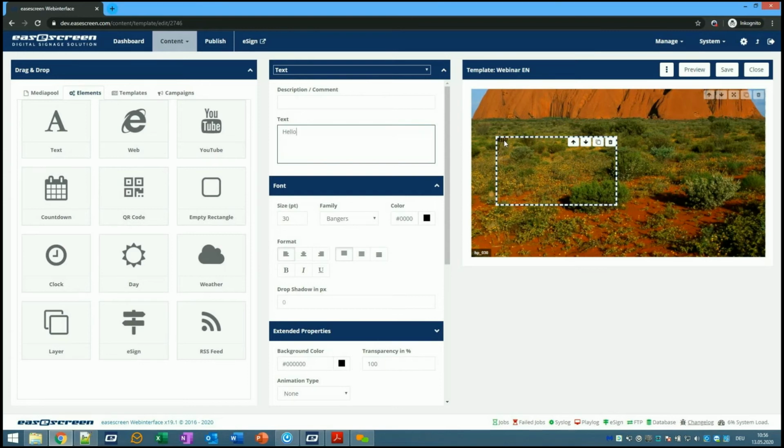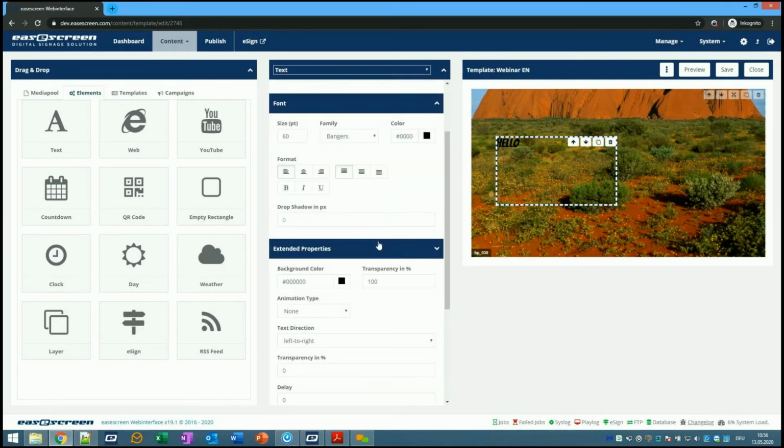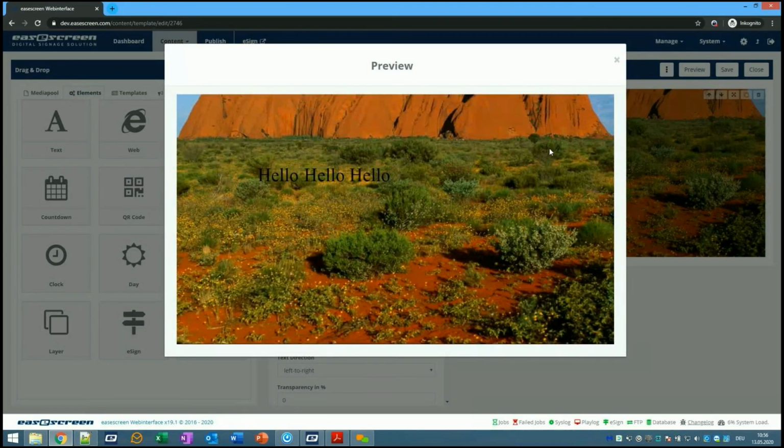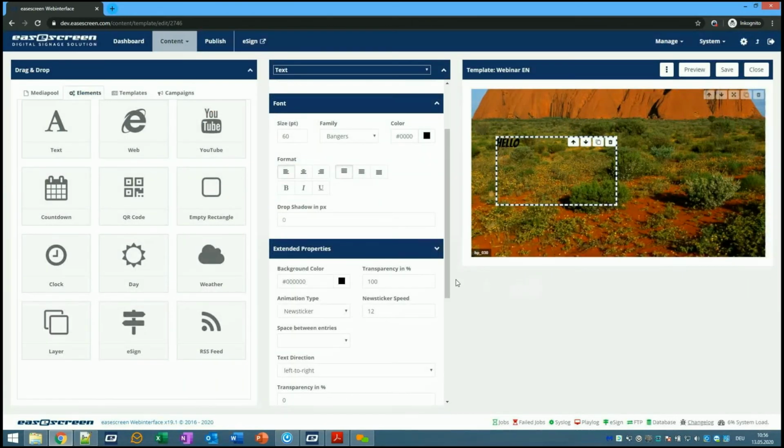Hello. So you see it's rather small. I can select a different font size, 60 for example, and then we have this. I can also select here in the animation type that it will be handled as news sticker, and then I can do a preview with the animation, with the style. In this case, it shows me the news sticker. It shows me my style I have here, my layout I have here, as it should be.